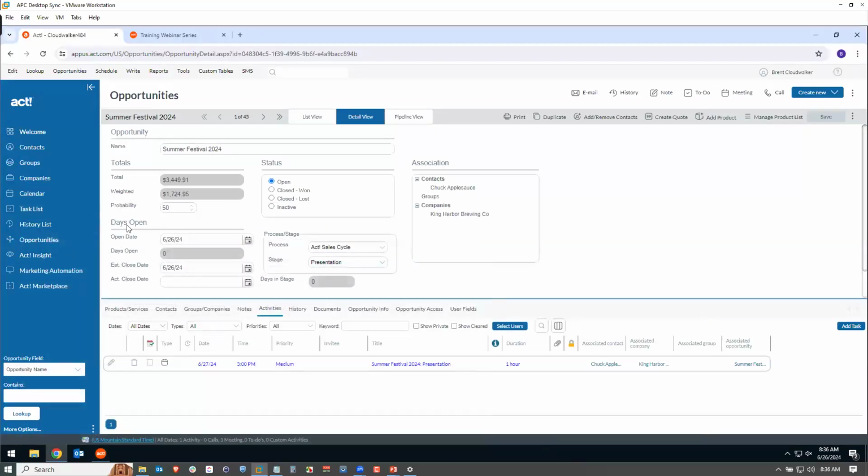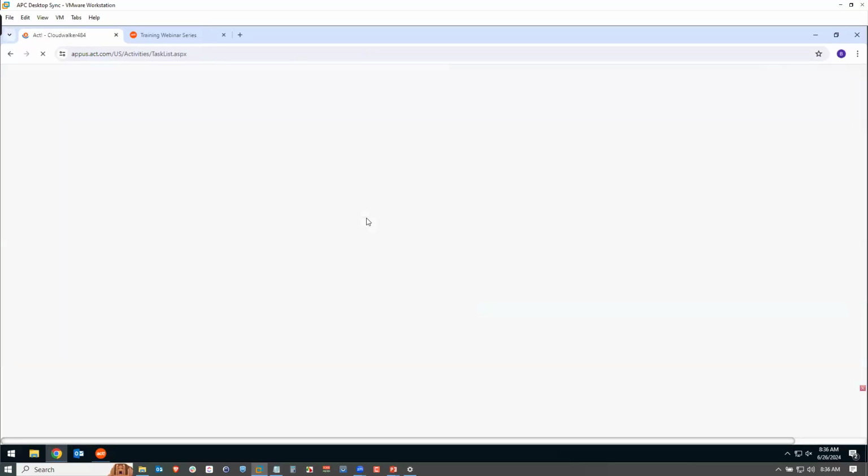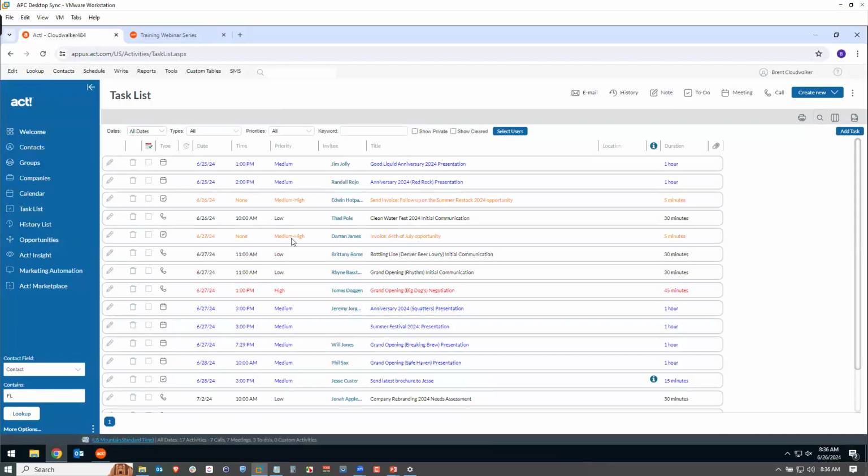So if I go back into the cloud version of ACT and I click my task list, for example, I should see that on the 27th, I have a meeting scheduled. Here it is, my meeting scheduled for the Summer Festival 2024. Okay, I didn't click invitee because I didn't want to send an email out to Chuck. I don't have an email set up for him, so that's why there's nothing there in that screen.